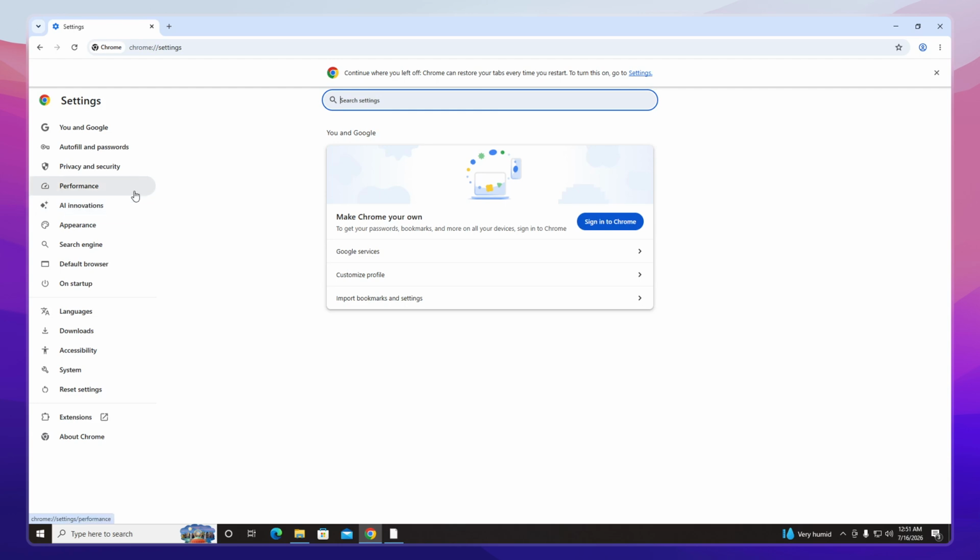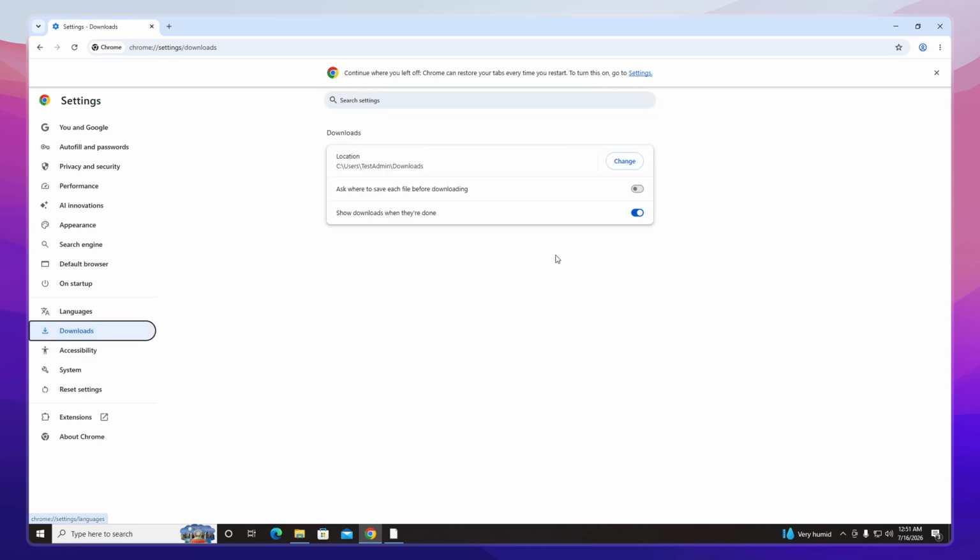Now on the settings page, direct your attention to the left-hand side menu. You'll see several categories listed there. Look for and click on Downloads. This section controls where Chrome saves your downloaded files and how it handles them.